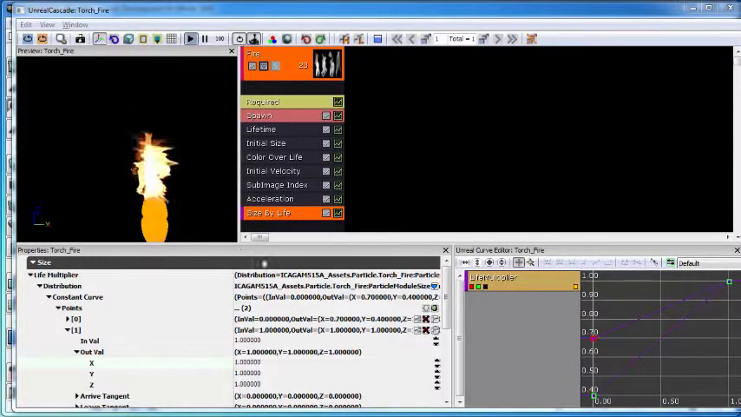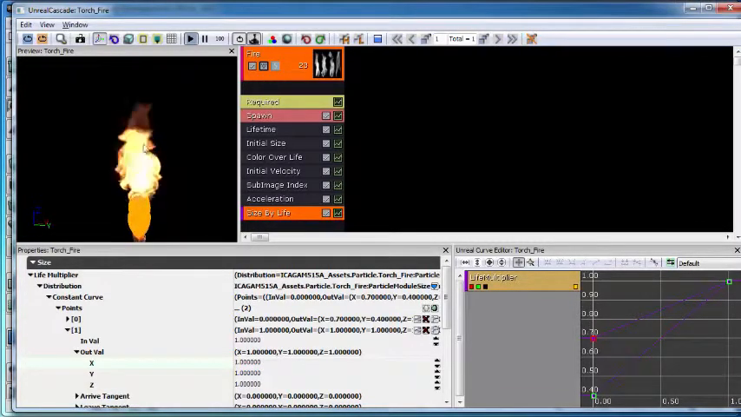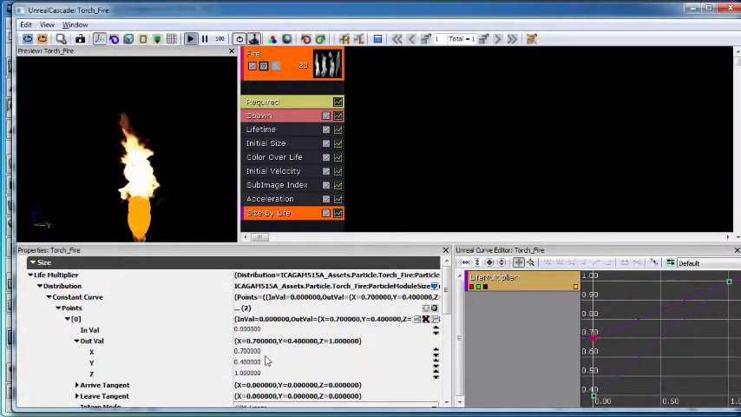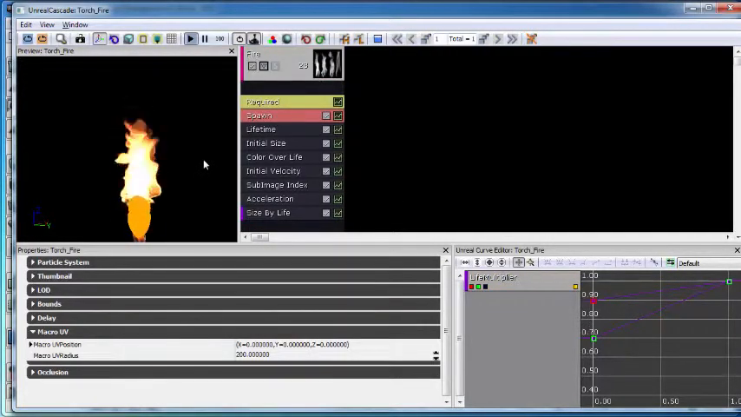So this is what we've got so far, and I'm thinking that the fire needs to still be a little bit bigger as it grows. So what I'm going to do is come in here and up these values a little bit more. Let's try 9 and 7. Yeah, it looks a little bit better to me.